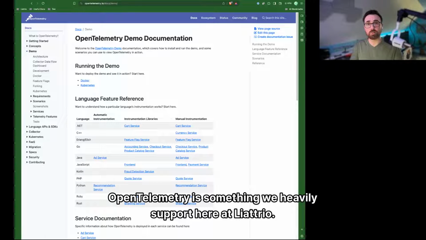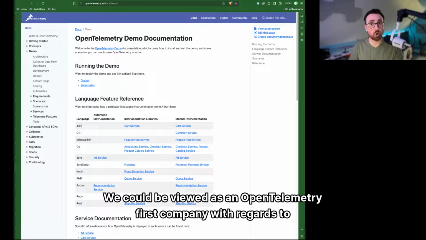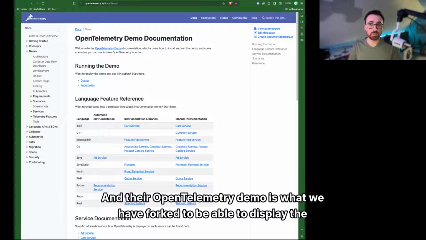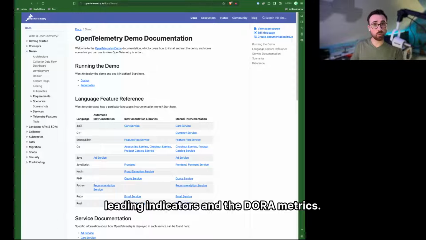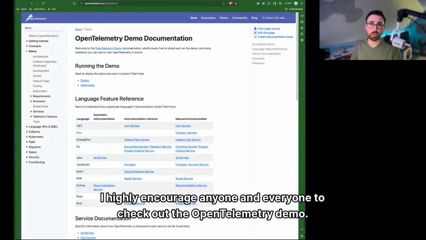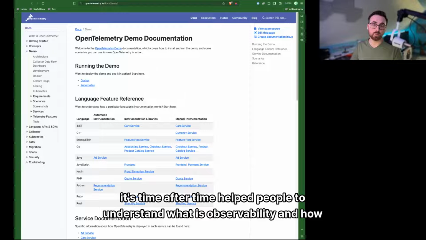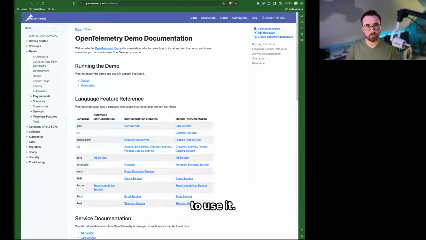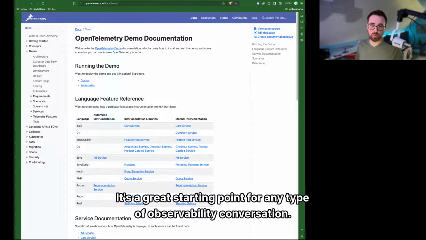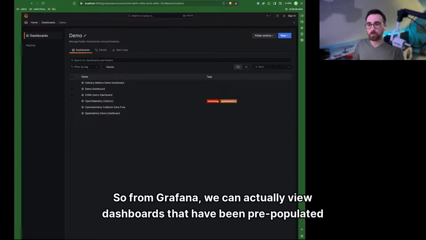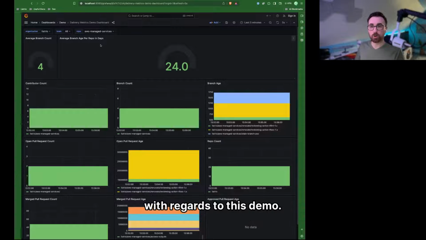OpenTelemetry is something we heavily support here at Liatrio. We could be viewed as an OpenTelemetry first company with regards to observability. And their OpenTelemetry demo is what we have forked to be able to display the leading indicators and the DORA metrics. I highly encourage anyone and everyone to check out the OpenTelemetry demo. It's time after time helped people to understand what is observability and how to use it. It's a great starting point for any type of observability conversation. One of the things that the OpenTelemetry demo spins up is, of course, Grafana. So from Grafana, we can actually view dashboards that have been pre-populated with regards to this demo.